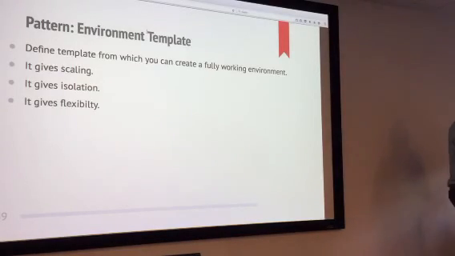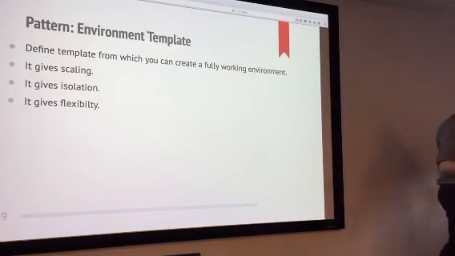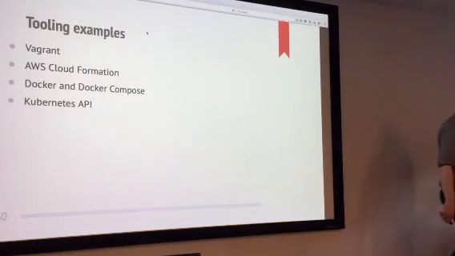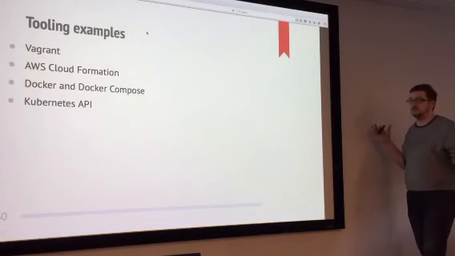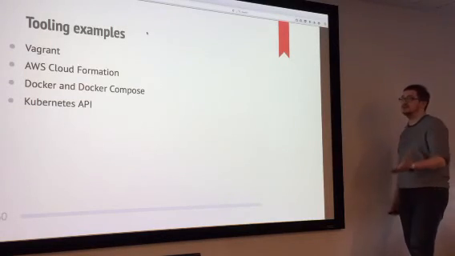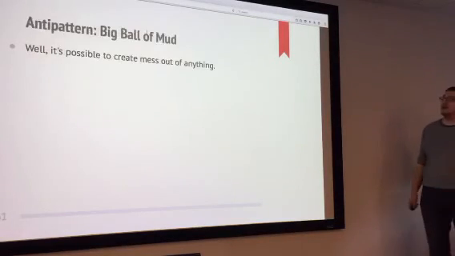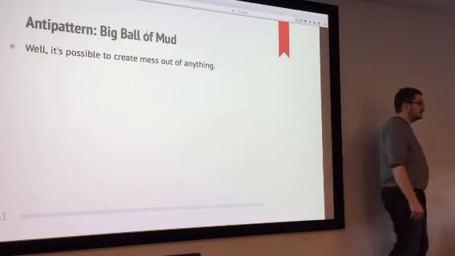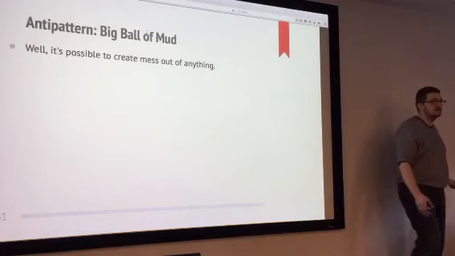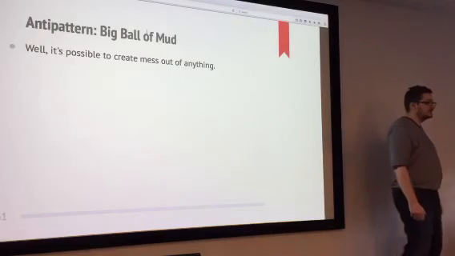Another one, environment template. Basically, if you have a set of servers or a set of containers that you have to configure for your environment, you can express it as a template. For some tooling that exists there, like Vagrant, you can start multiple machines with the same Vagrantfile. You can use AWS CloudFormation in AWS. You can use Docker Compose. You can use Kubernetes API to start containers if you want. And of course, you can create a mess out of anything. So big ball of mud is applicable to any code. And yeah, sometimes I see this stuff in infrastructure code as well.